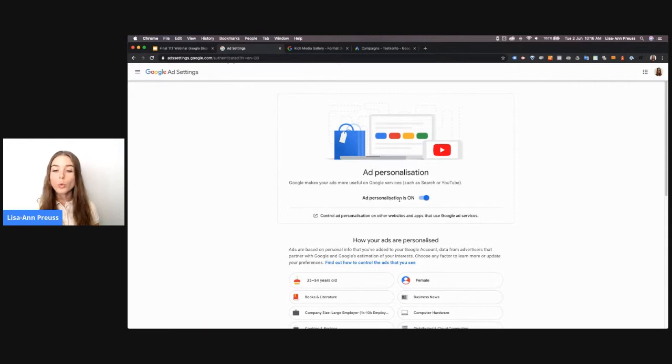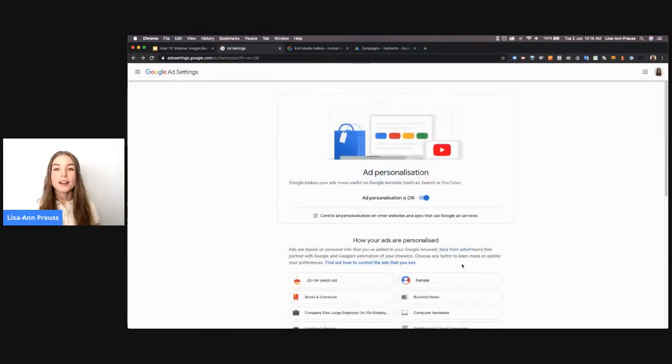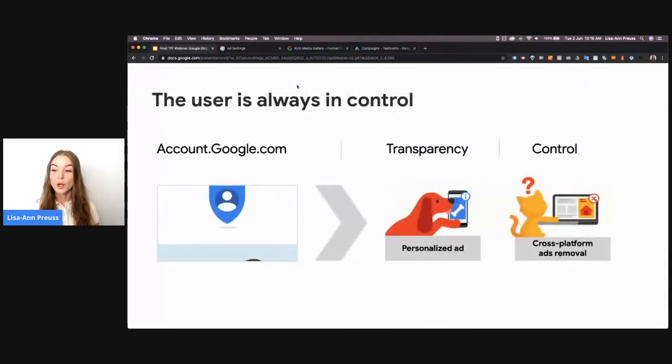Now, if you don't want your ads to be personalized, you can easily turn this off. If you prefer to keep it on and want to check the different interests that are being matched with you as a person, you can do so here. And you can always deselect something that doesn't hold true. So you're in control and you have total transparency.